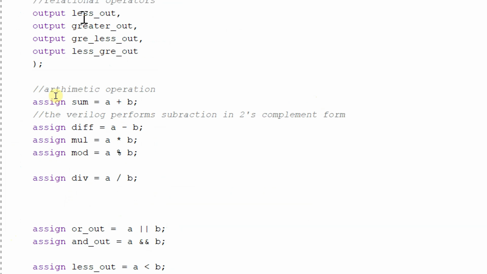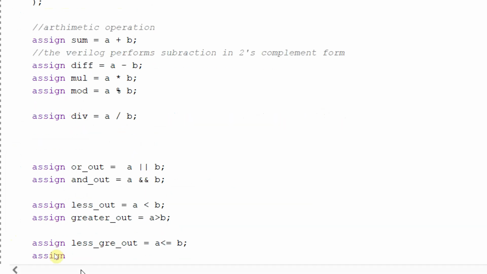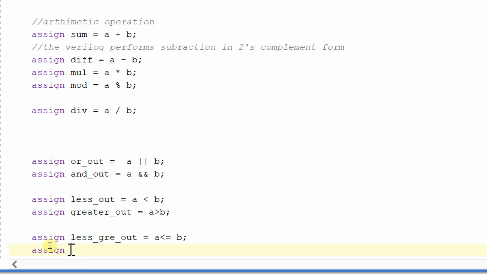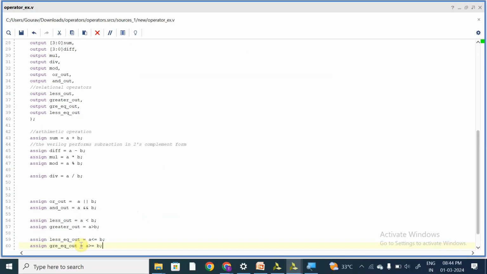Sorry, it should be greater than or equal to out. This is less than or equal to out. Nothing in the name, just for avoiding confusion. greater_than_or_equal_to_out. Here it should be less_than_or_equal_to_out, and this is equal to A greater than or equal to B. So: less than, greater than, less than or equal to, greater than or equal to.